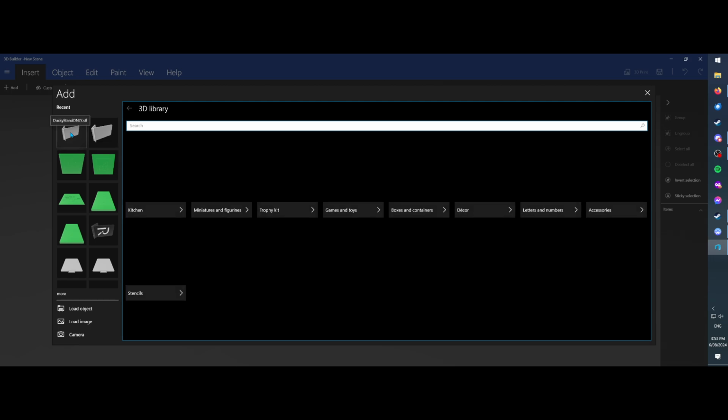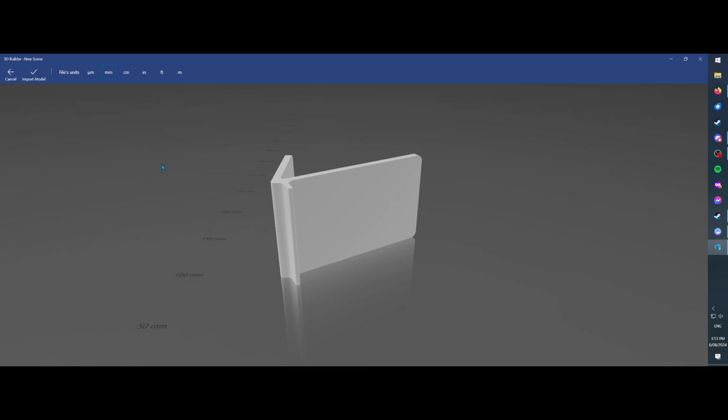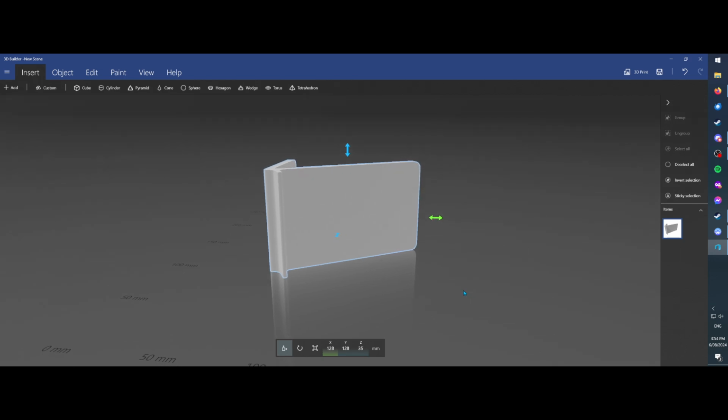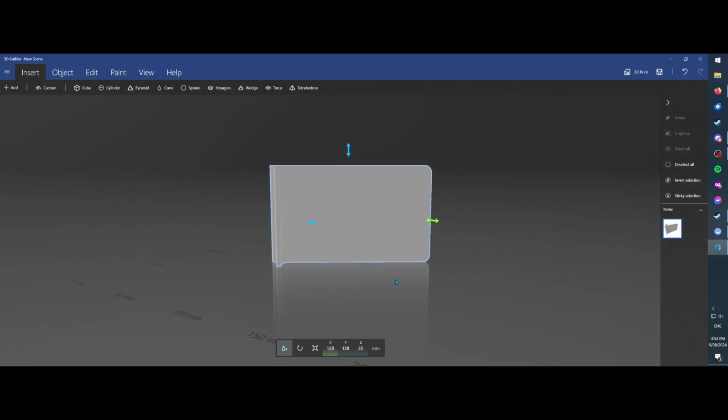You've got the stand here already, so just click on that. Confirm the import of the model. By default, we have the settings down here which are important: move, rotate, scale, and the size in millimeters of the object. Just going to bring it back so I can see the face properly.